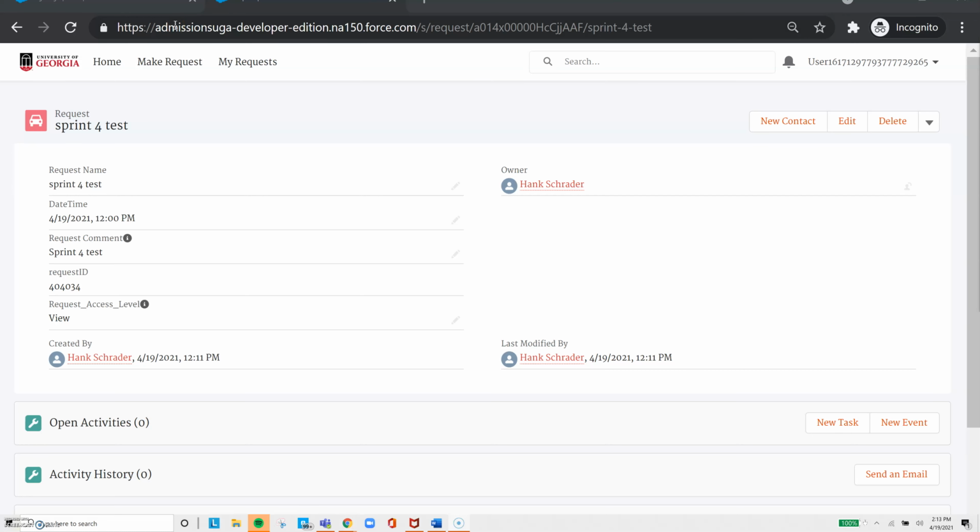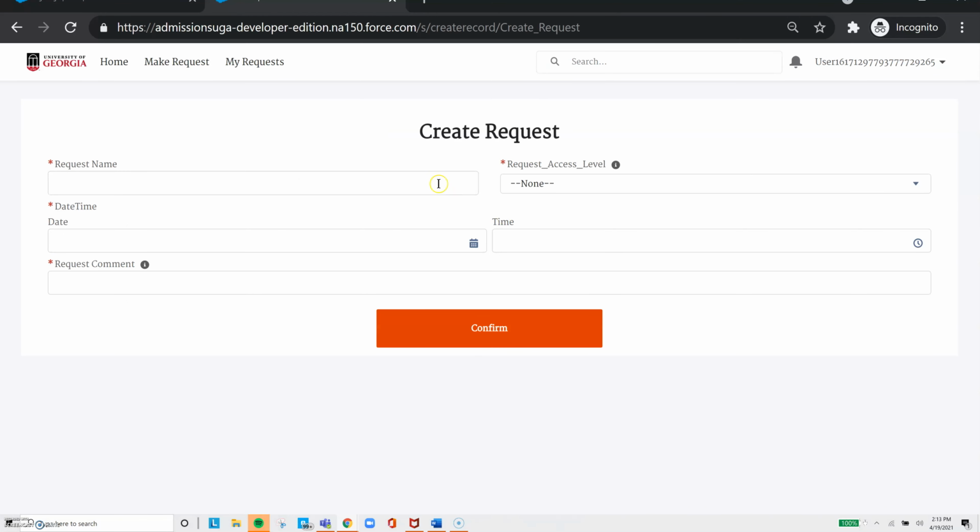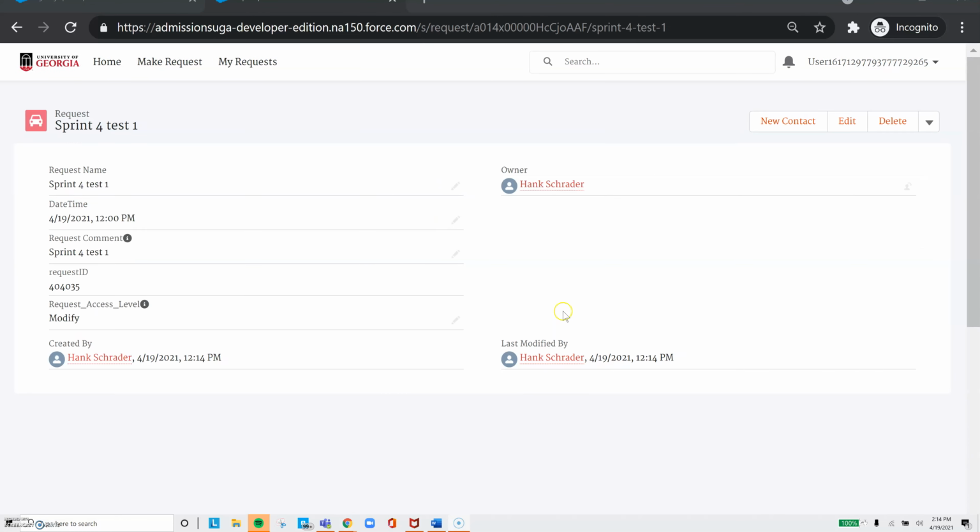The next item in our fourth sprint backlog was to update multiple requests at once. To demonstrate that, I'll go ahead and acknowledge that we already have this one here. I'm just going to make another request so that we can demonstrate that the data steward is able to update multiple requests at once. I'm just going to pause and fill it out.